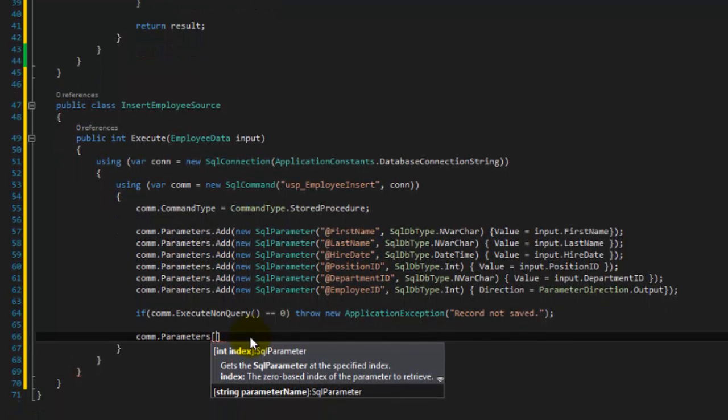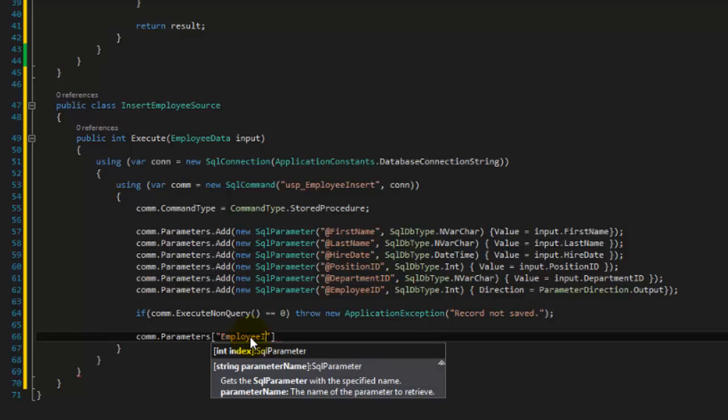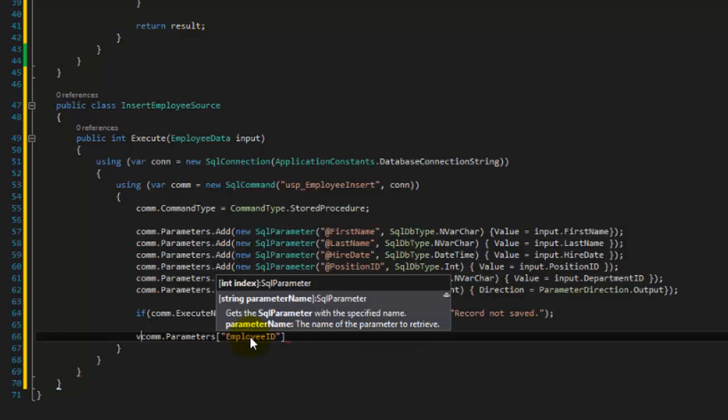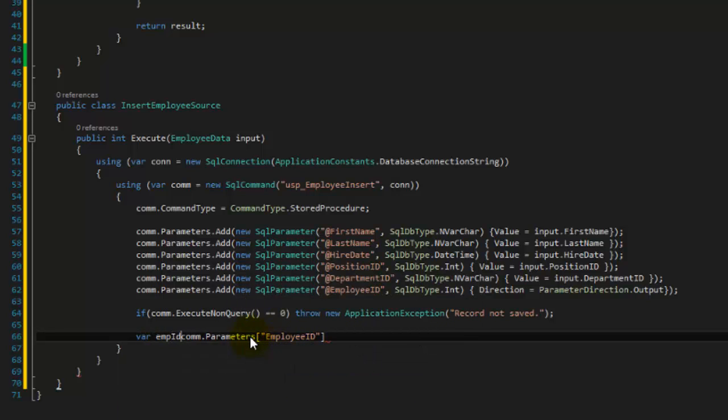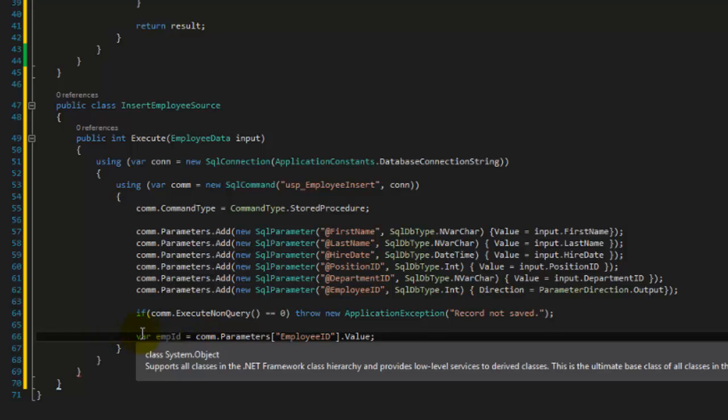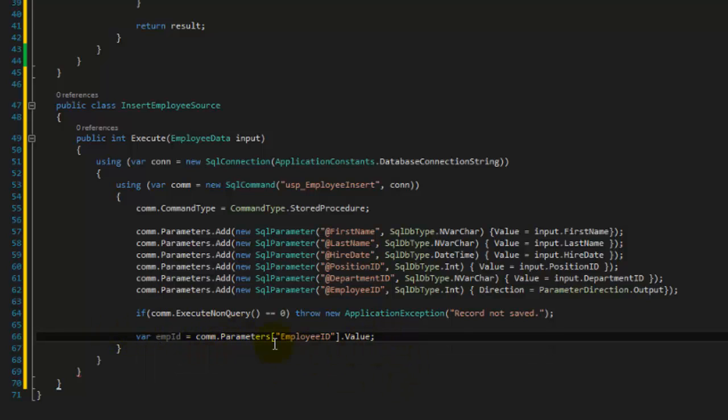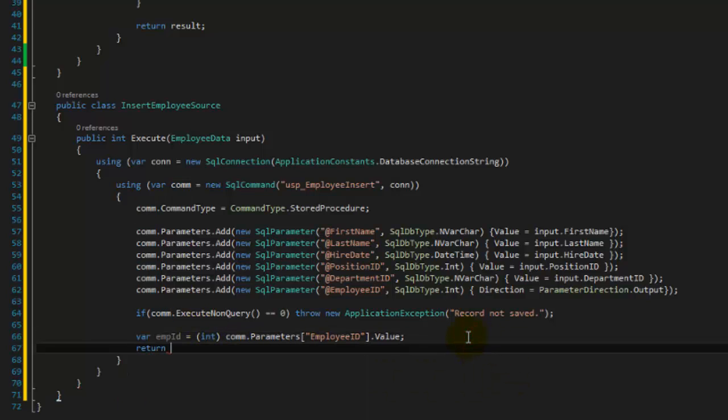So we can say employee ID. Right. We want to dig that out. So I want to call this employee ID, and we'll dig that out, and we want the value. Right. That's going to give us an object. Yeah. So we want this as an int. Okay. Just cast that to an int. Okay. And then we will return that emp ID.